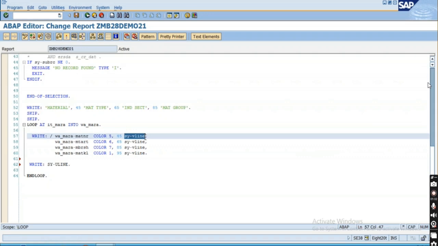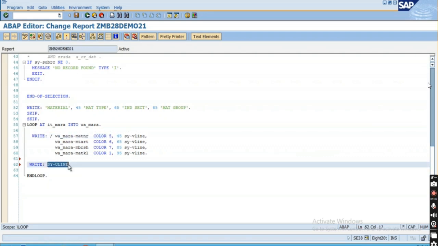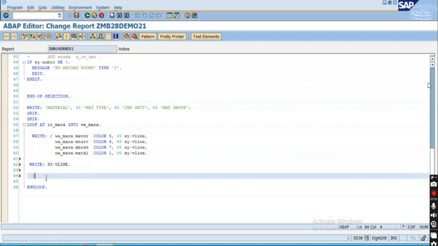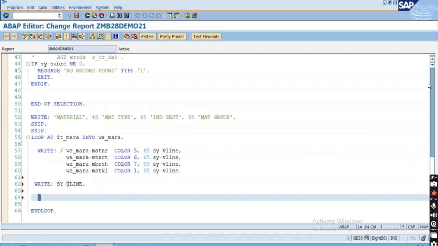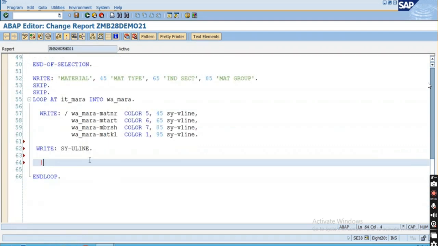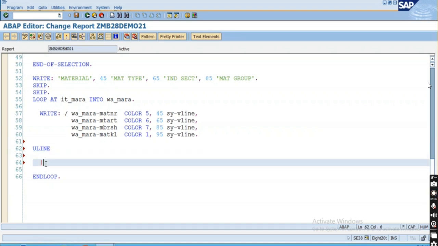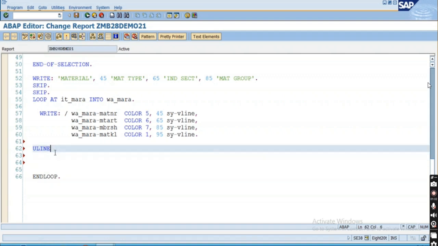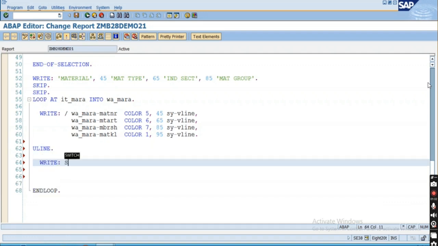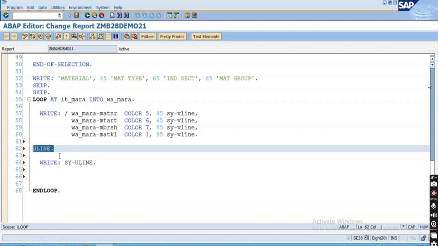SY-VLINE you can see here is the vertical line, and for this, SY-ULINE. But SY-ULINE is like a variable which has this value as its content, so it will just print. But the combination of both is something like this, ULINE. So if you are going to give ULINE, you don't have to use the WRITE statement. I was using SY-ULINE, you don't have to use this statement. So if you write this one or this one, both are the same.